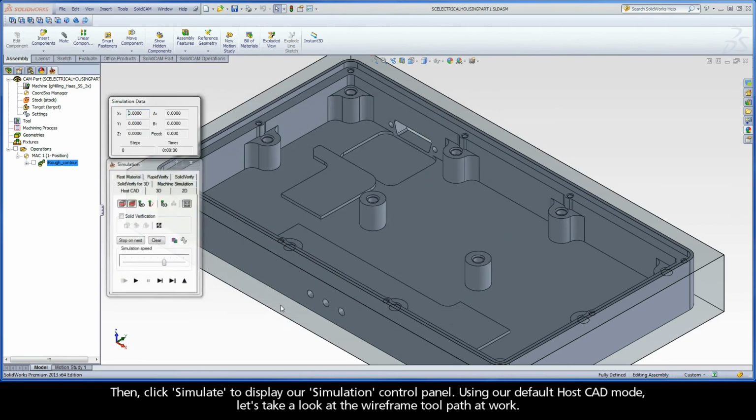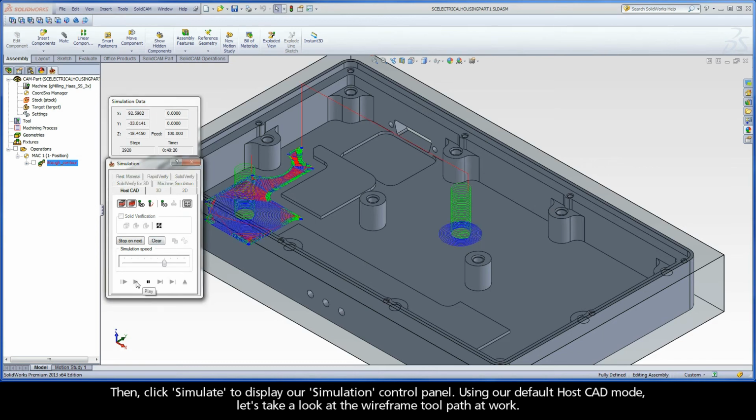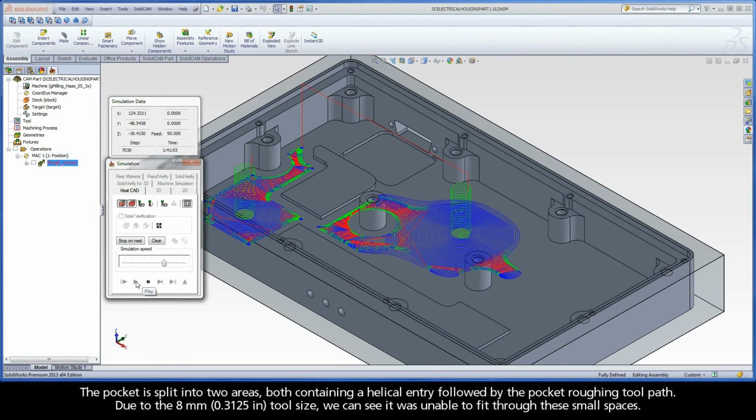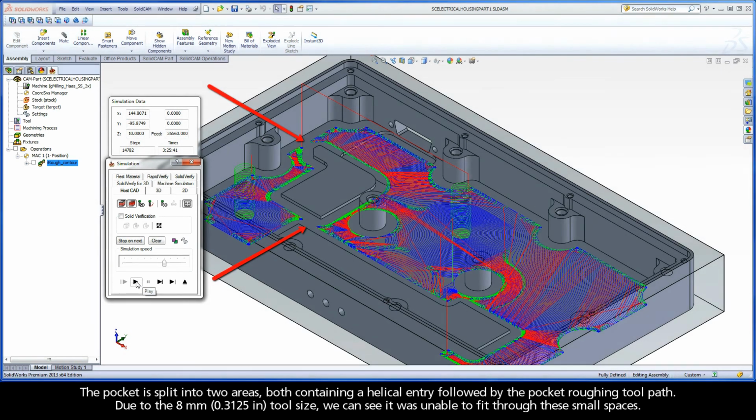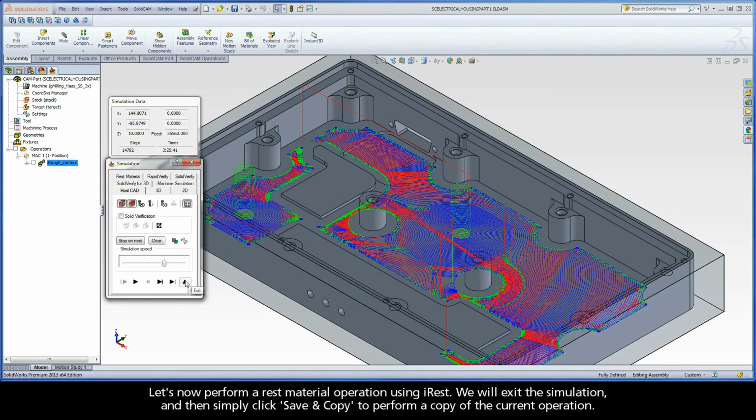Then, click Simulate to display our simulation control panel. Using our default HostCAD mode, let's take a look at the Wireframe Toolpath at work. The pocket is split into 2 areas, both containing a helical entry followed by the pocket roughing toolpath. Due to the 8mm tool size, we can see it was unable to fit through these small spaces. Let's now perform a rest material operation using iRest.